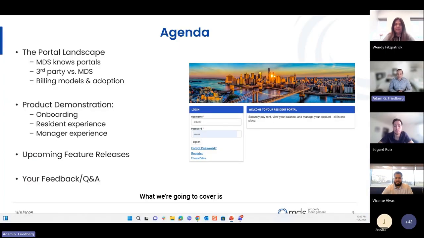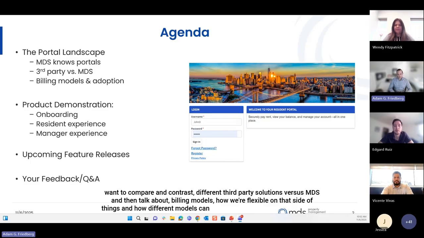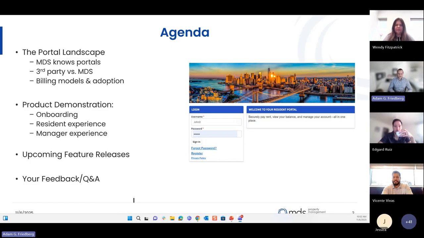What we're going to cover is just an overall portal landscape, our experience with resident portals. I want to compare and contrast different third-party solutions versus MDS, and then talk about billing models, how we're flexible on that side of things, and how different models can change adoption rates with residents. I really want to spend most of my time in live product, and then we'll wrap it up with some upcoming feature releases. So with that said, let's go ahead and jump in.